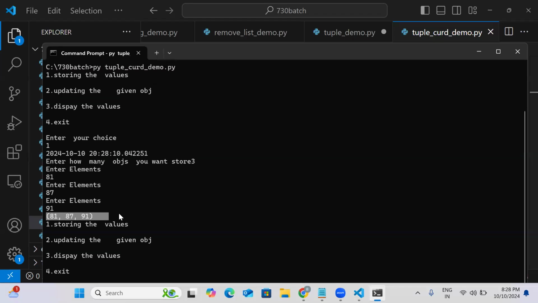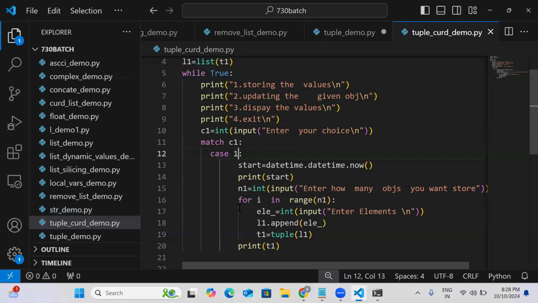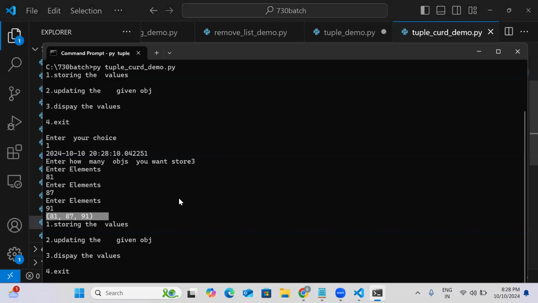Storing the elements here. See that I have written only one case here. It's working now. One case is working here. The first case is getting executed. See that, at what time here? Just see the time also. It has given the time, guys.